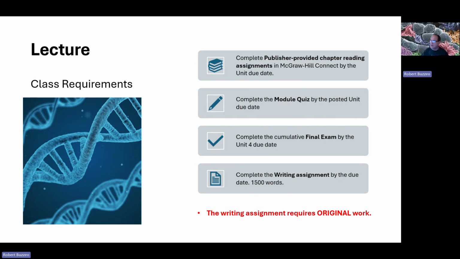Again, it's on Canvas. So that module quiz is not part of Connect. It's on Canvas, and it'll be automatically graded. You'll know the grade right away. And it's not proctored. I don't like the word open book, but it's not proctored.